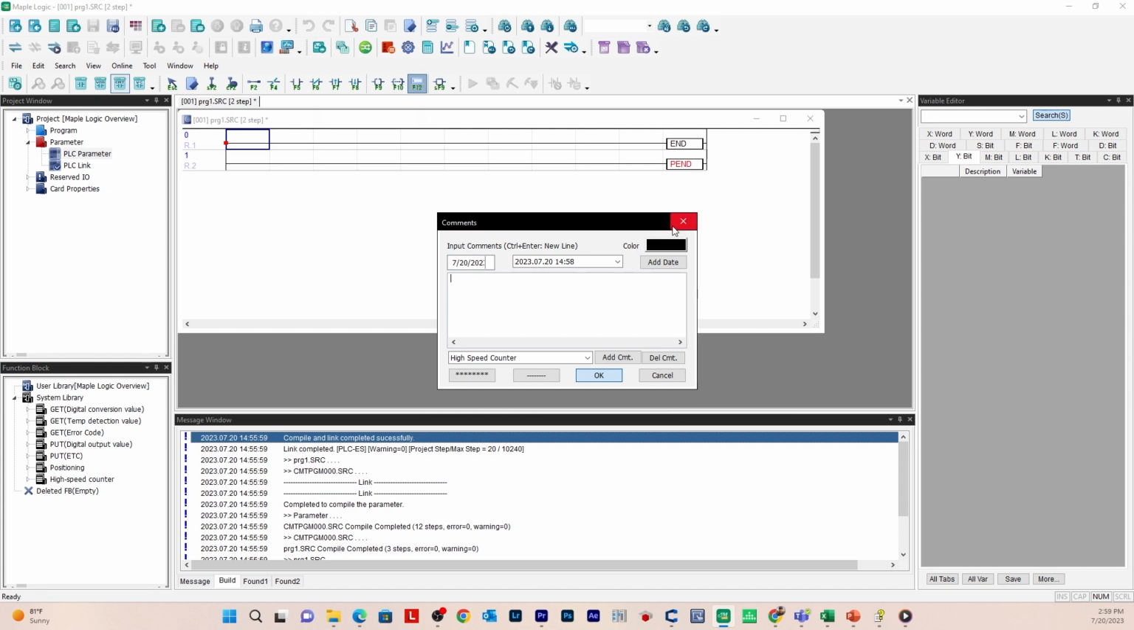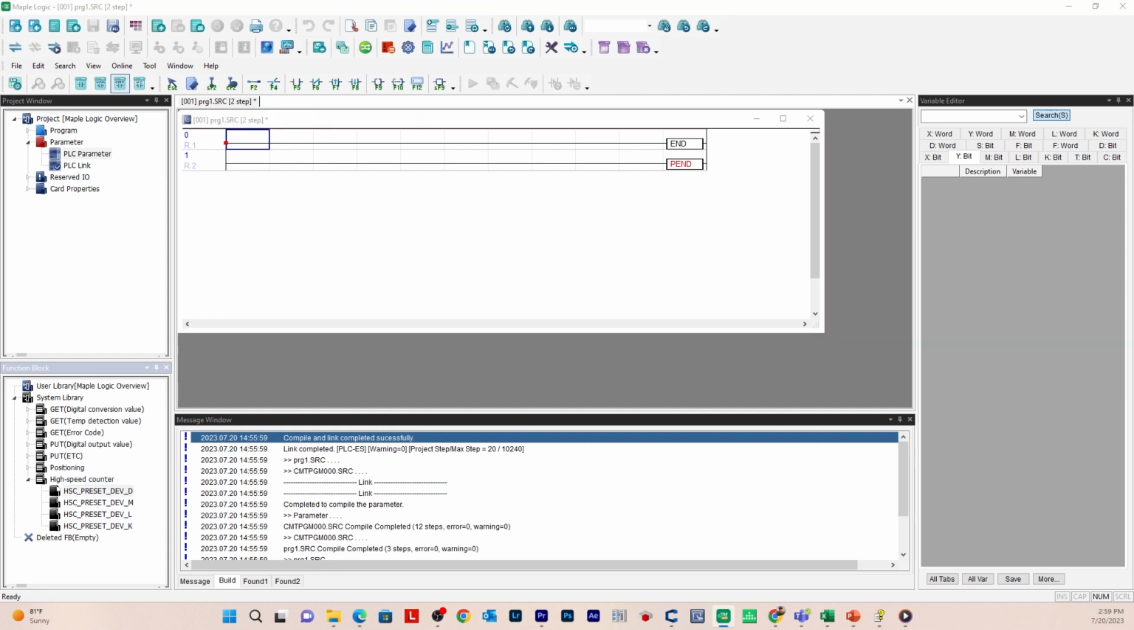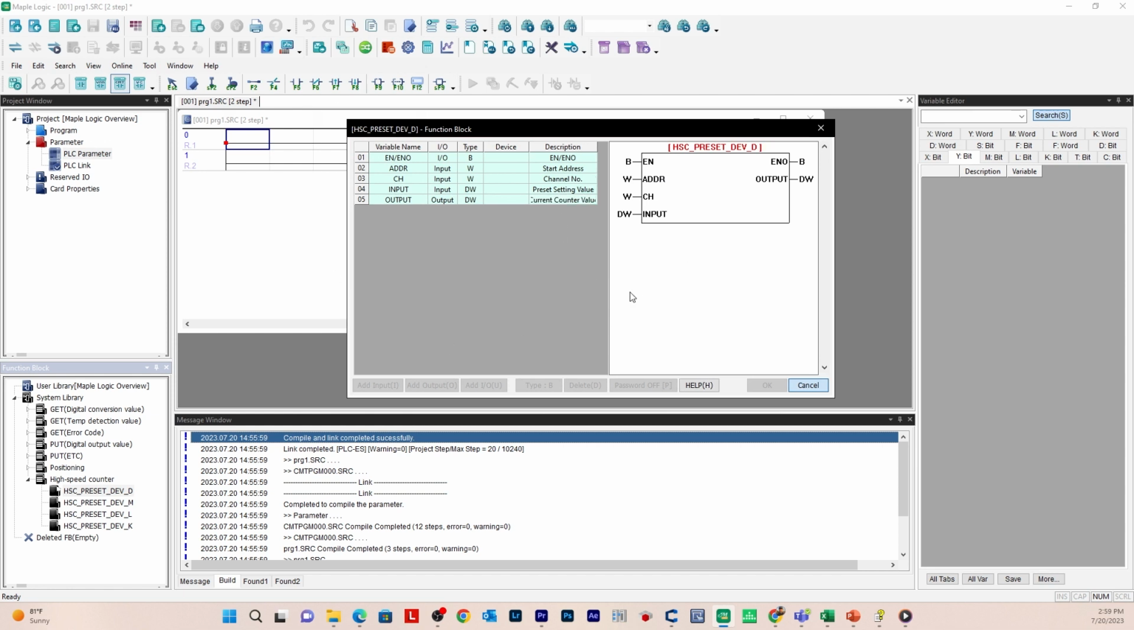That pretty much covers the toolbar. Function block: there are different function blocks here in this window, and I'll show one of them. I'll use a high-speed counter. If you double click on one of these, it'll show you this function. You can use this function block in your ladder diagram. Keep in mind that these are pre-made function blocks. I did not make these function blocks myself. They are pre-made in the MapleLogic programming software to be used in your ladder diagram.